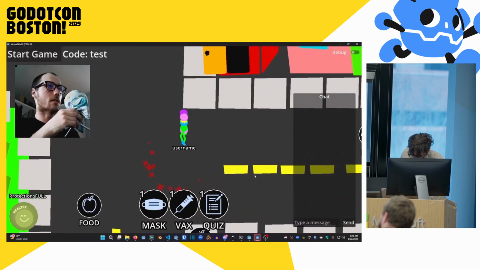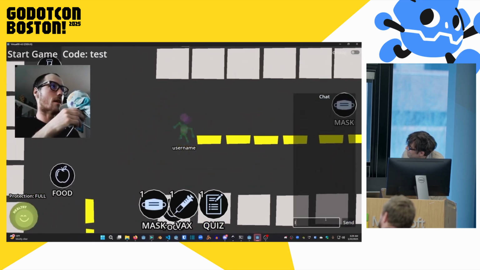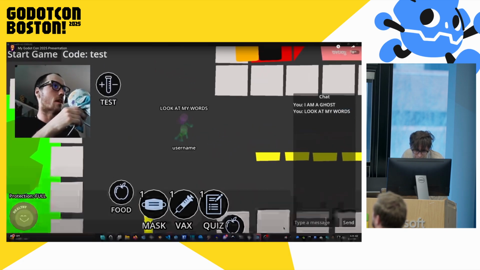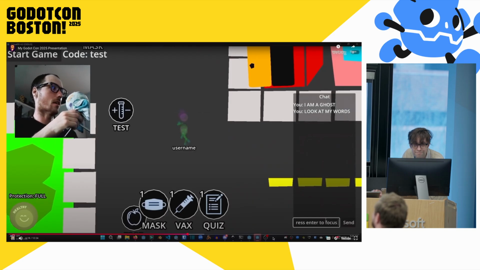There are also these little sickness, contagious particles that show. Yellow if you're mildly sick, red if you're very sick. It's emitting these particles around you, common germs. You can also die from this and be an invisible character like this.